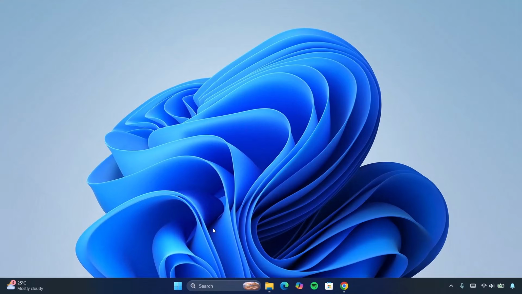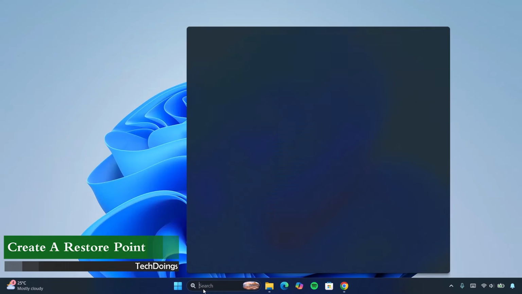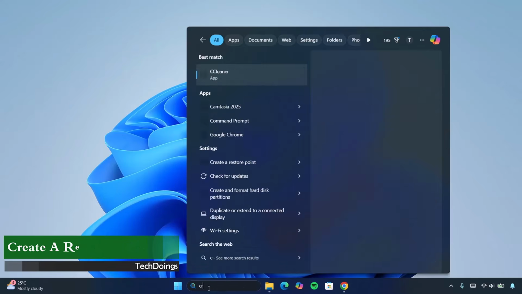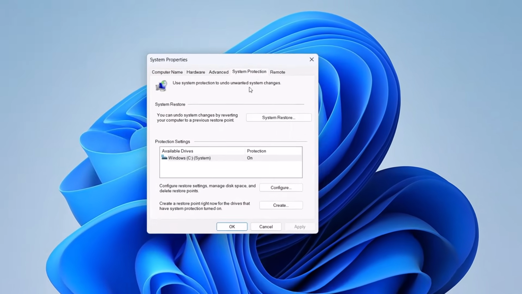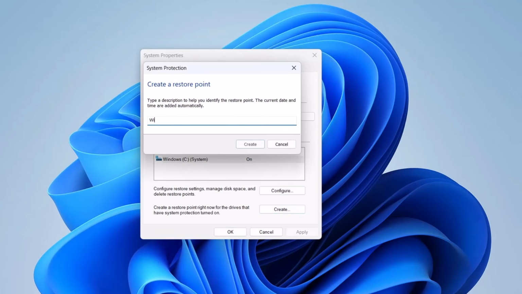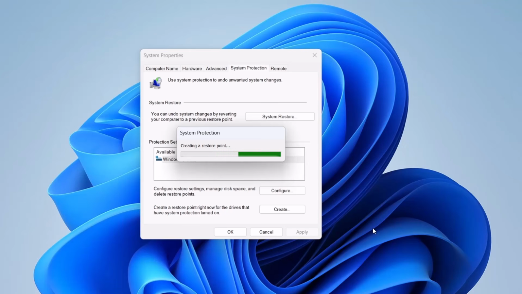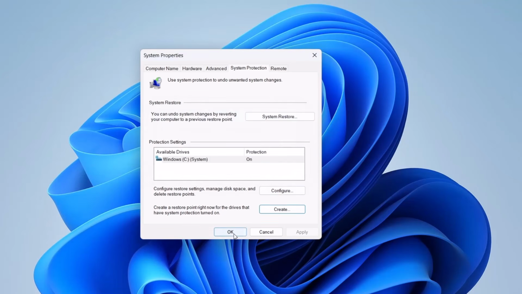Before we proceed with this step, we have to create a restore point. Now you're going to search for create restore point. We can see right here, create a restore point. Click on that. Select your drive, click on create. I'm going to name it Windows Customization. Click on create. The restore point was created successfully. Close that. Click on OK.